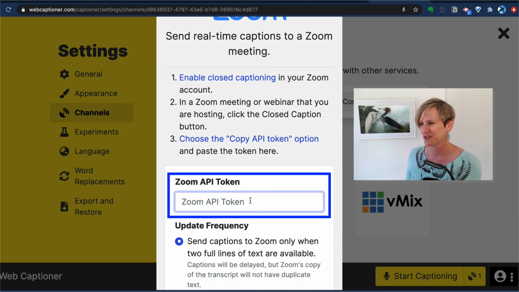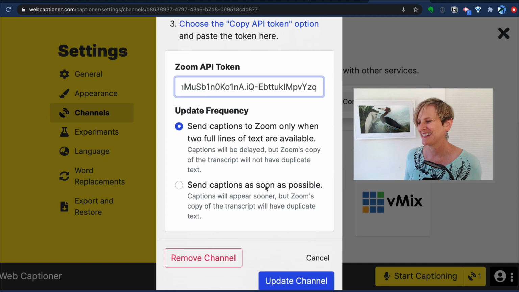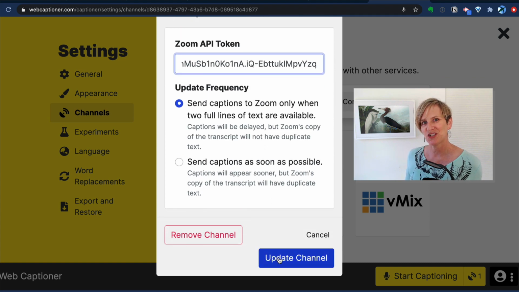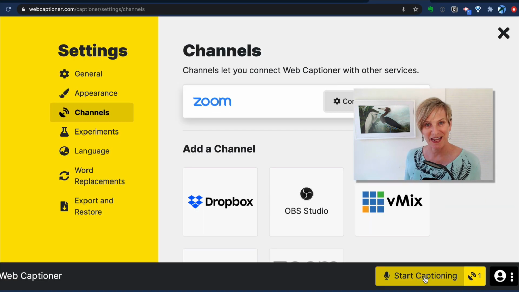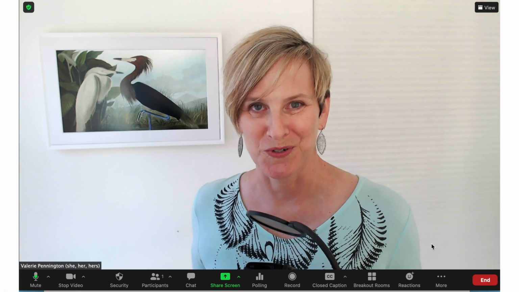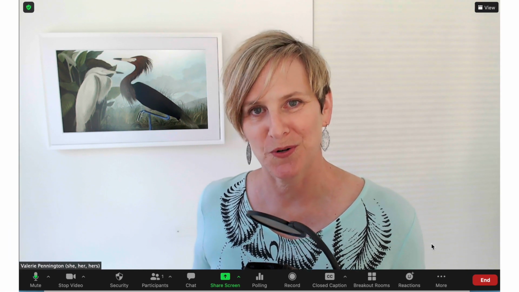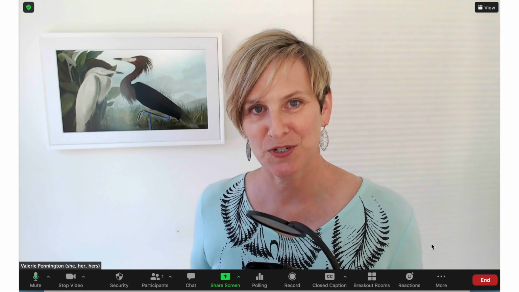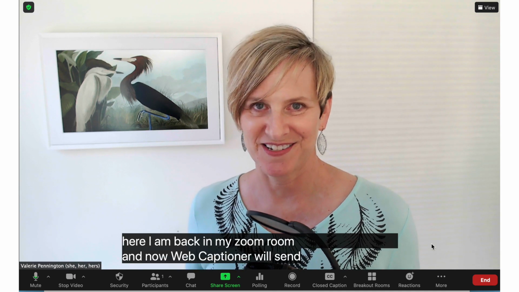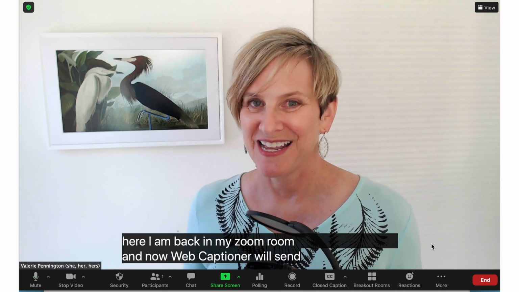Okay, right here is where you paste that API token that you just copied. And then click Update Channel. And now click Start Captioning. Here I am back in my Zoom room, and now Web Captioner will send over the captions 2 lines at a time into my Zoom room.